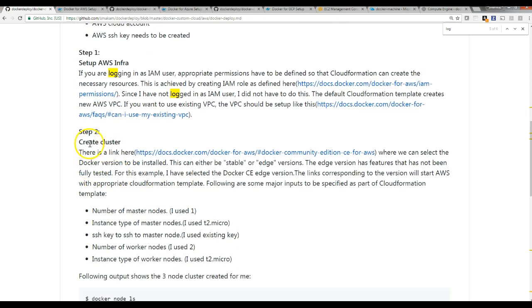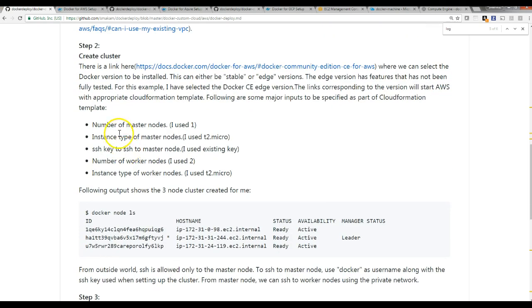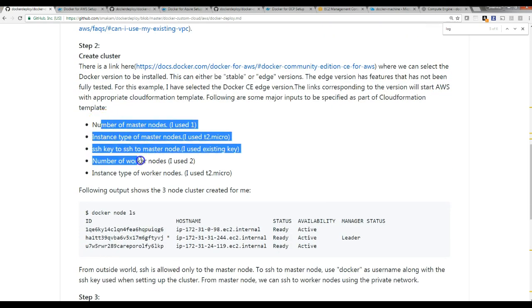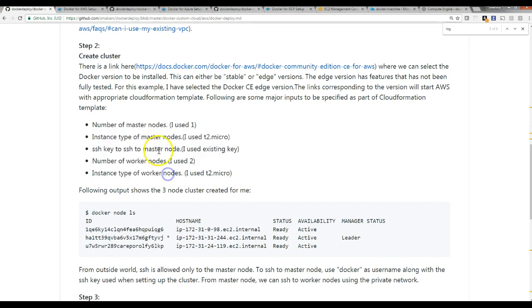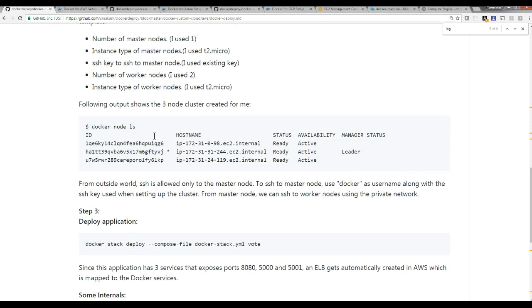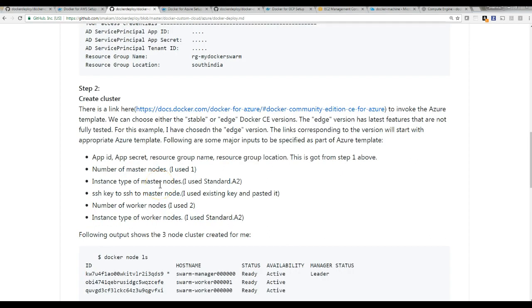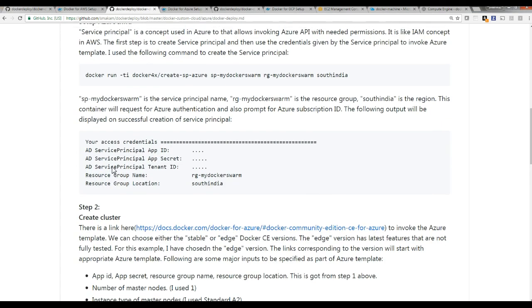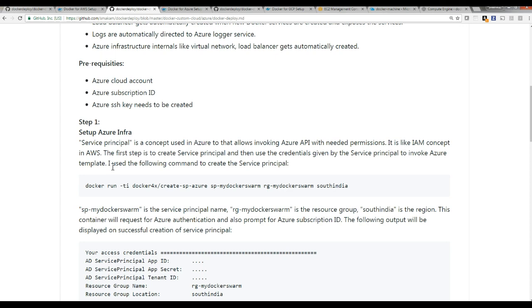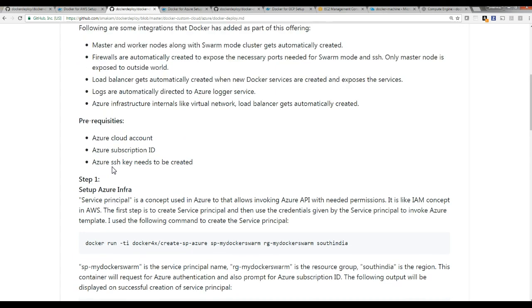The second step would be the creation of the cluster itself. So here is where we specify some of the major inputs: the master node, the number of worker nodes, the type and stuff like that. The last step would be deploying the application itself. In the case of Azure, the steps more or less remain the same. I'll just walk through what the differences are.